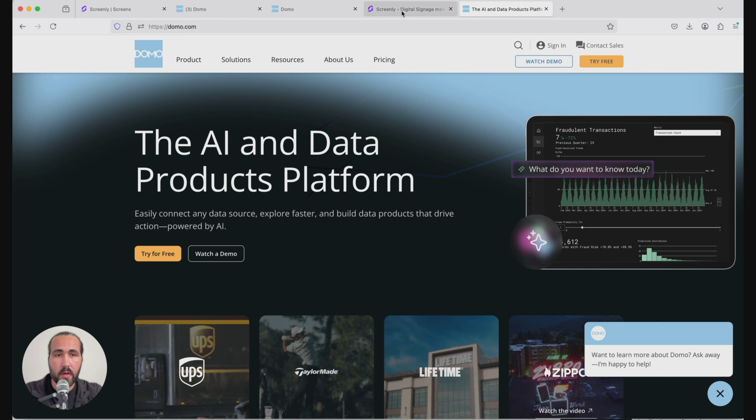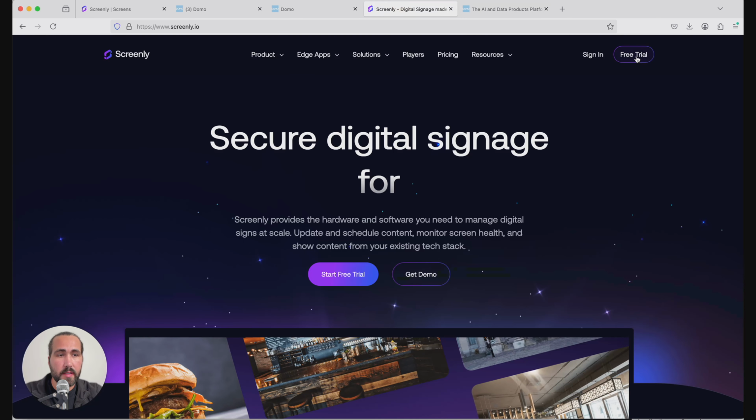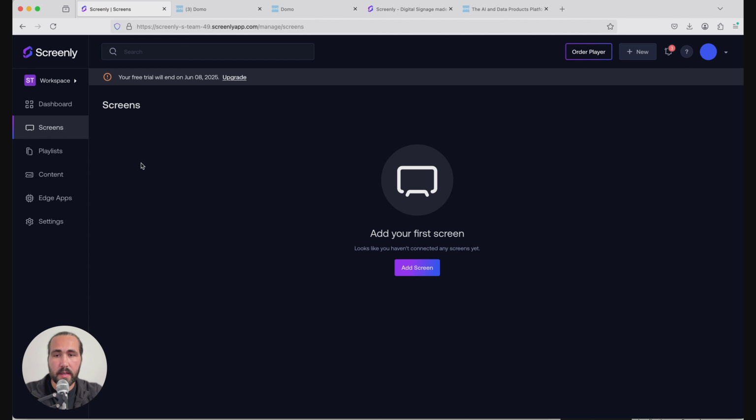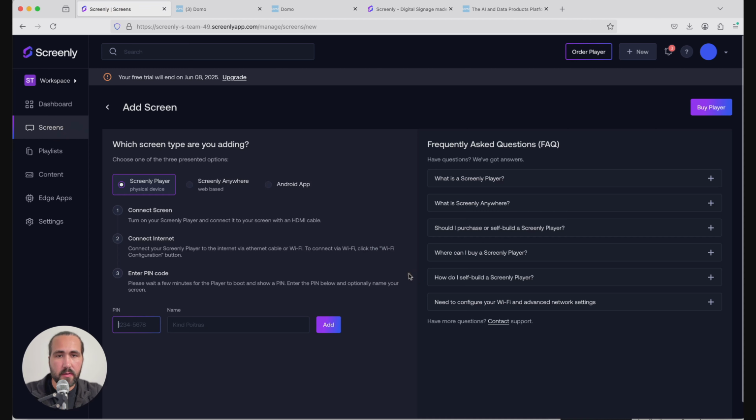If you don't already, you can sign up for a Screenly free trial, free for 30 days, no credit card required. Once you do that, log into your online Screenly account, and you'll want to click on the Screens tab on the left-hand side of the screen. Then we're going to click the Add Screen button.